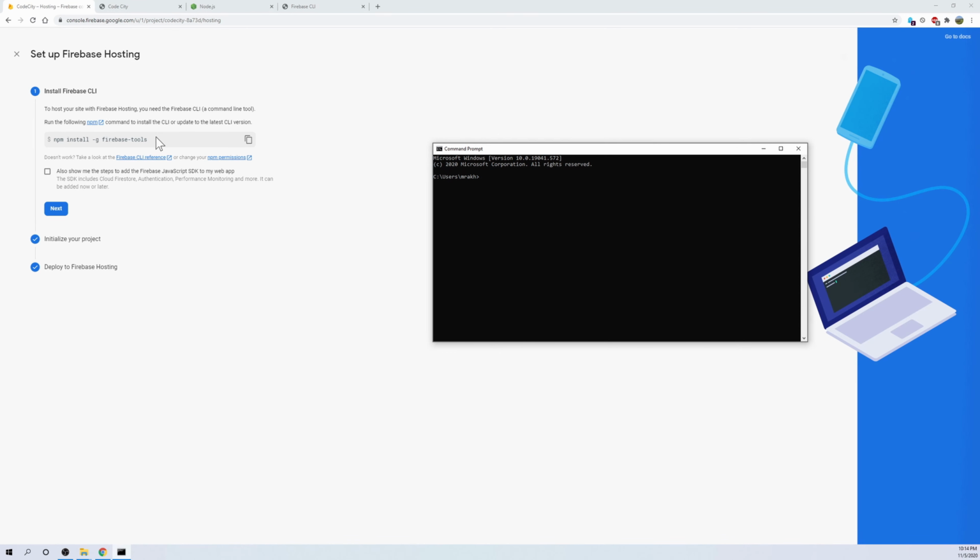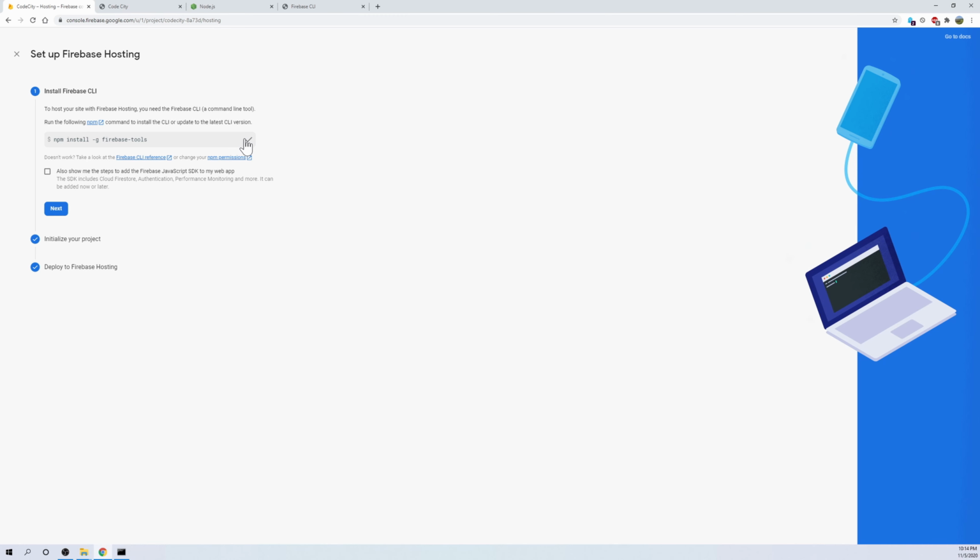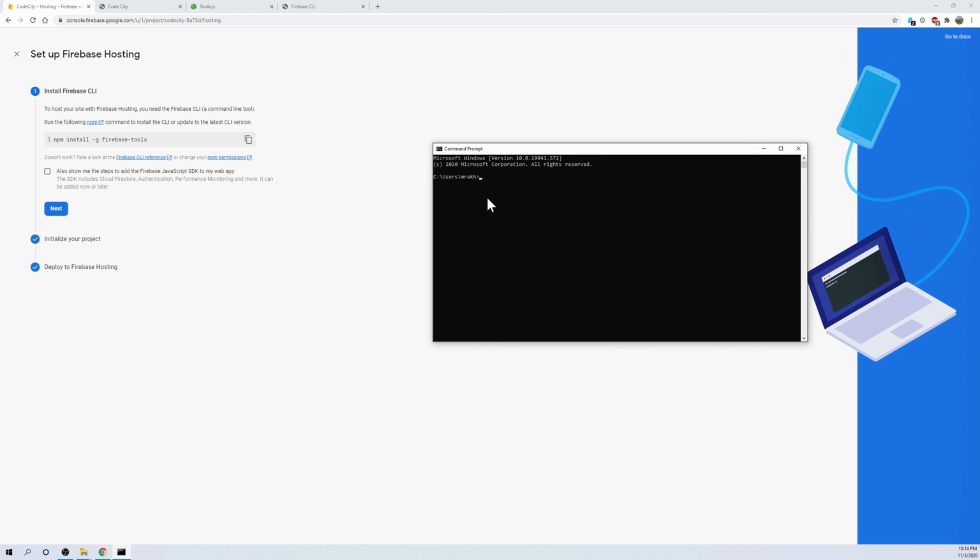And go ahead and copy this by clicking this right here, and it should copy it. And in your command prompt, just click the right mouse button, and it'll just paste it for you, and just hit enter and let it do its thing. And I will be right back once this is finished installing.